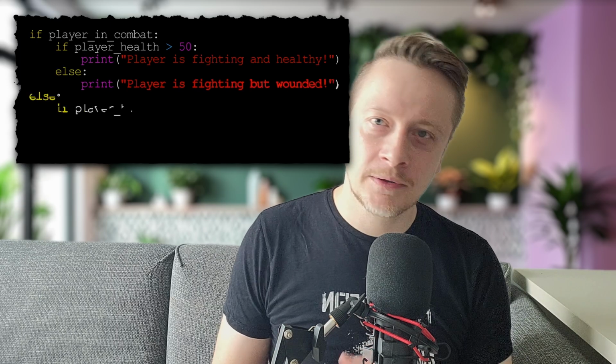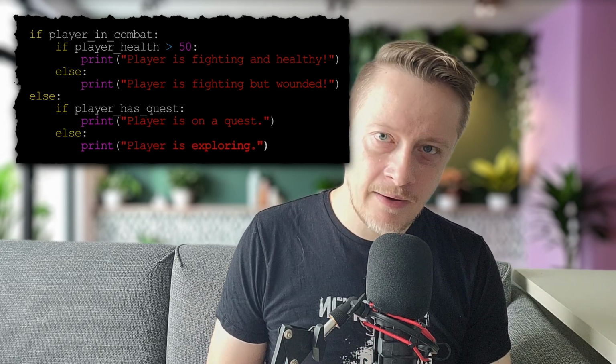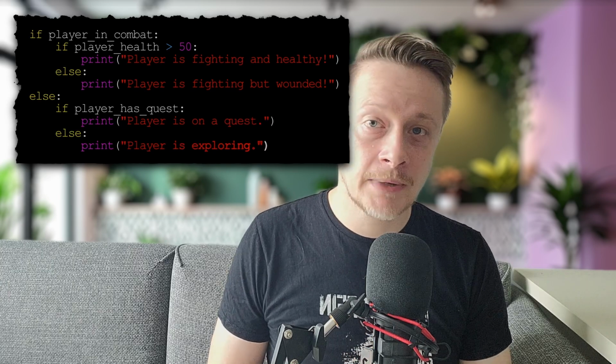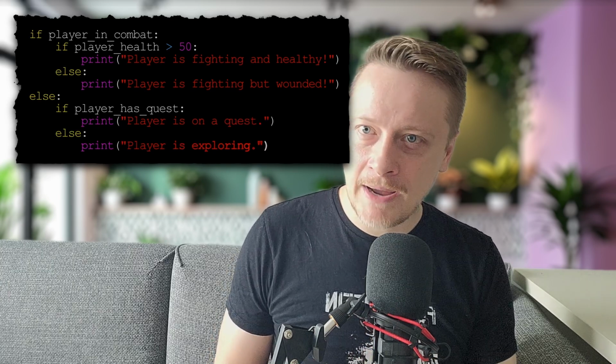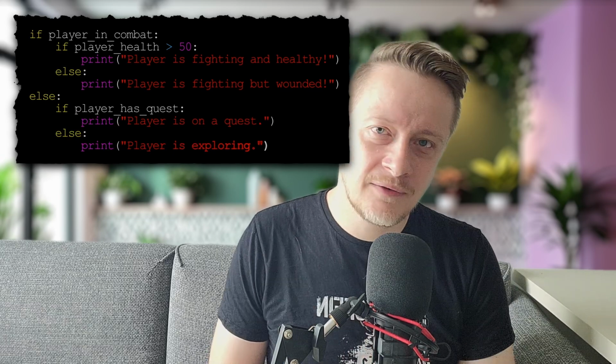You can also combine the conditional statements together in nested structures. For instance, you are not interested in player health unless the player is in combat. So you can check, is the player in combat? If yes, let's ask about their health. And if it isn't, we can ask something different.